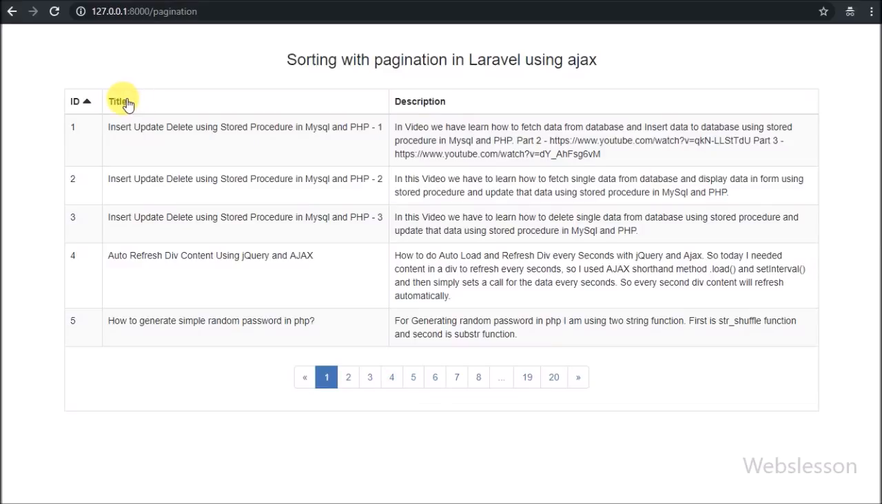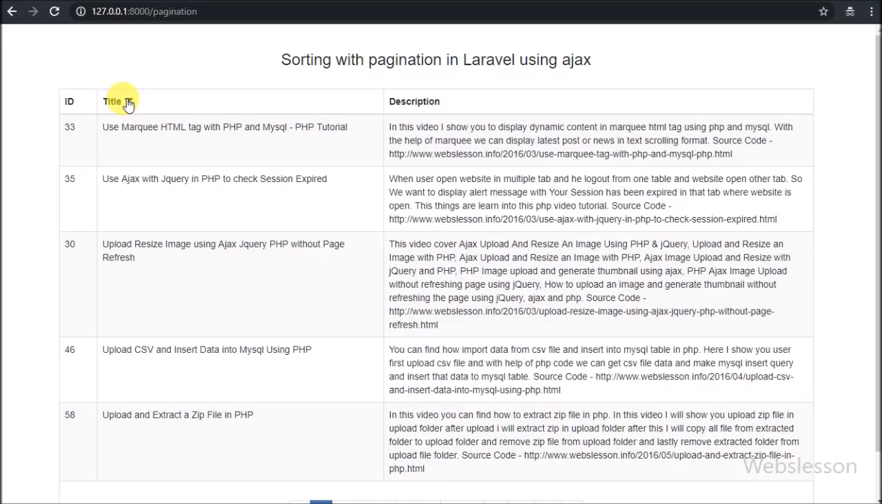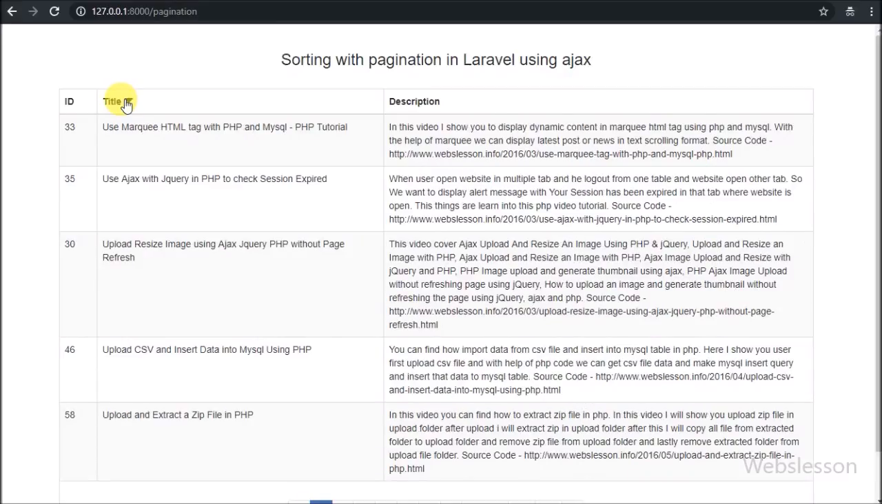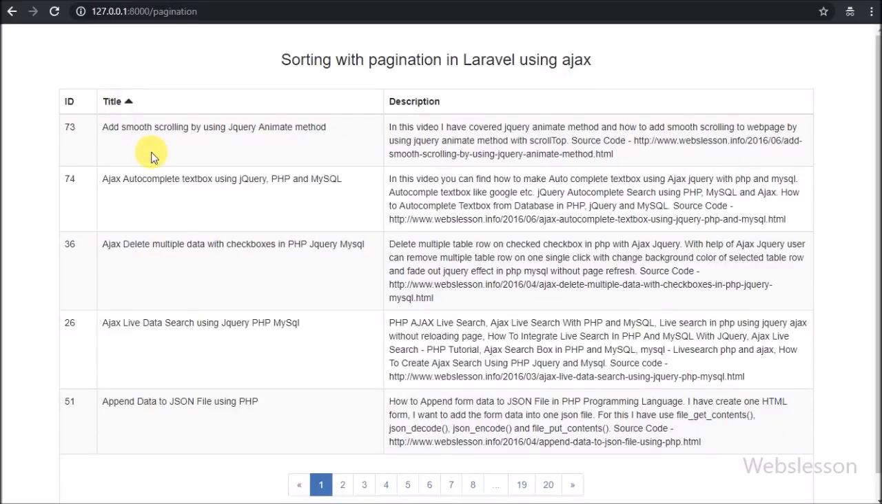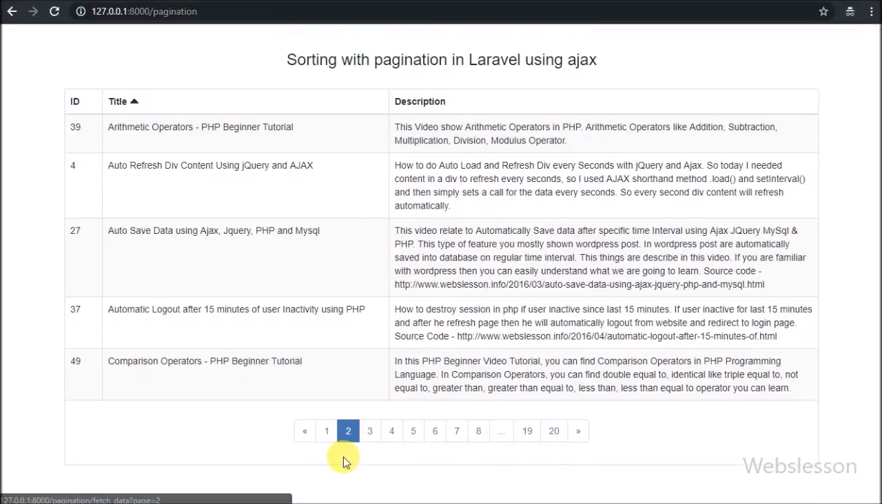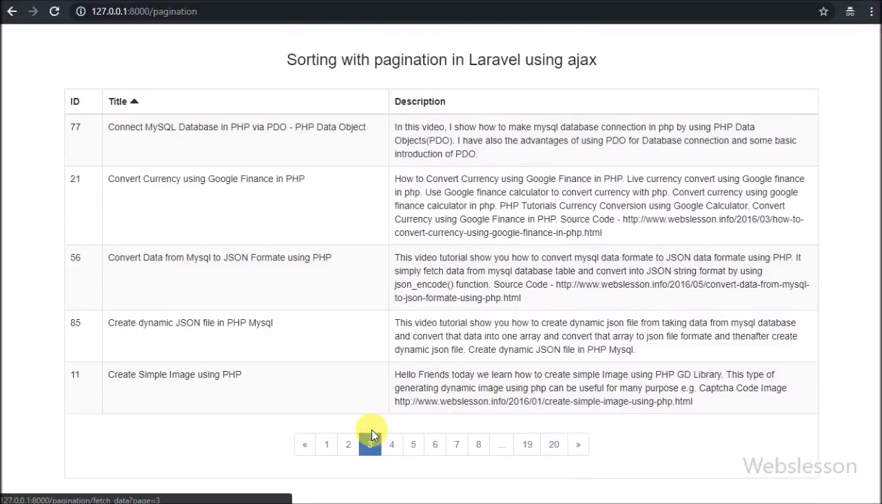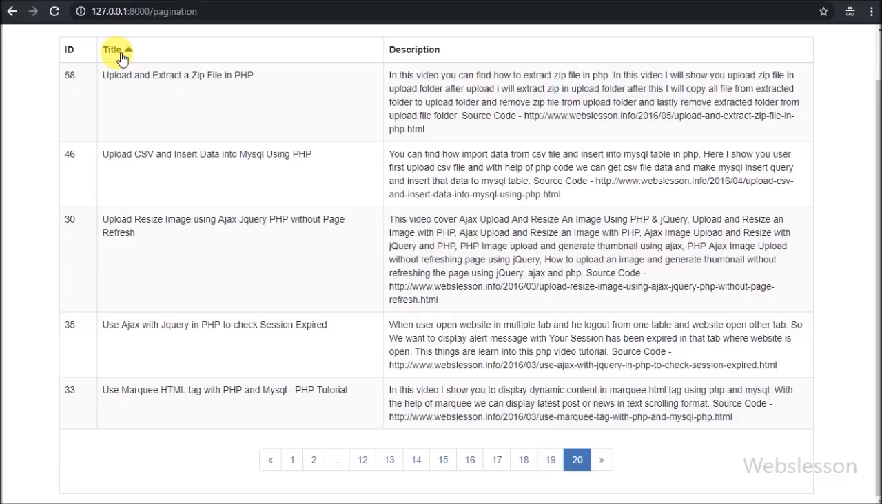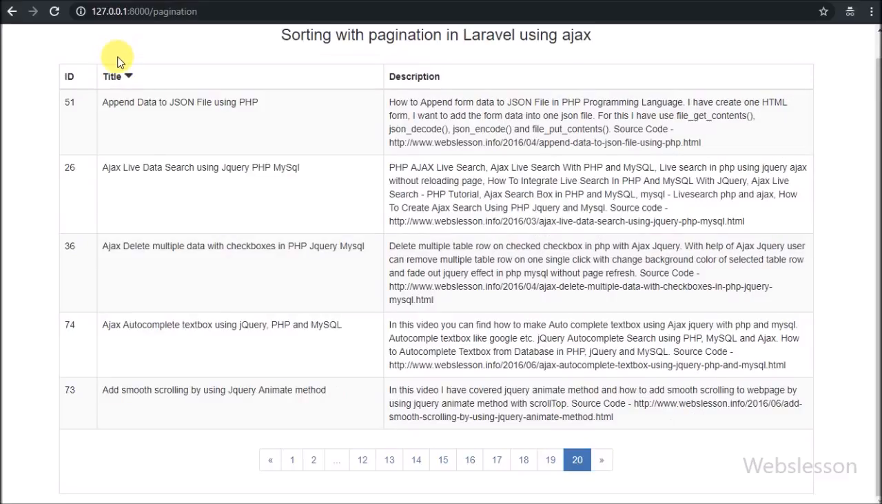Now we want to sort data according to the post title table column, so we have clicked on the post title table column. After the click on the table column, data has been sorted with pagination links in alphabetic order. So here data sorting in ascending and descending order is working. Now we have clicked on a pagination link. After the click on the pagination link, next page data has been loaded in the table according to the data sorting.